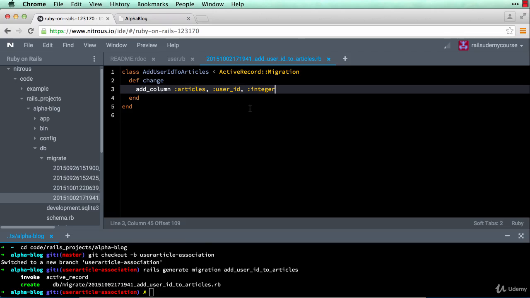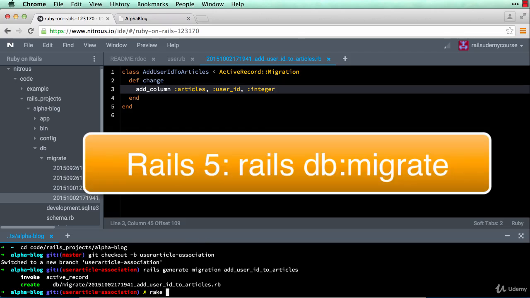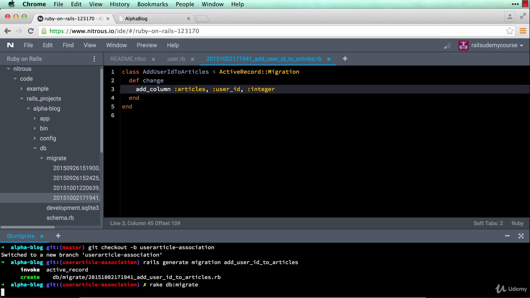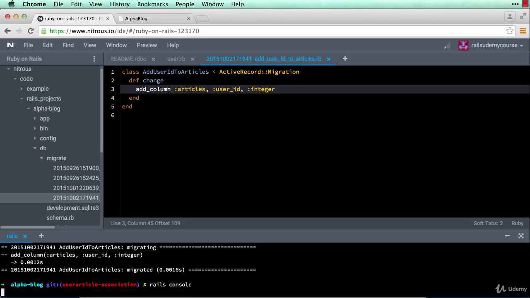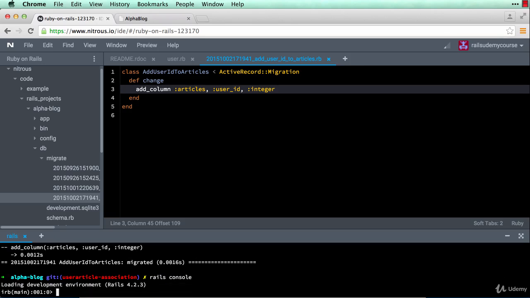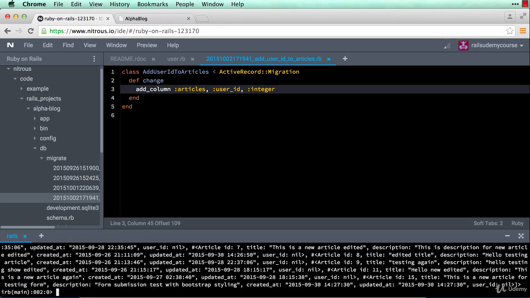Okay, save that. And let's go ahead and run this migration. So rake db:migrate. Okay, so it went ahead and added the column. Now I'm going to jump on Rails console and test it out. So Article.all. All right, let's look at the last one. See user ID nil. So for each one, you'll see a column got added, user ID nil.